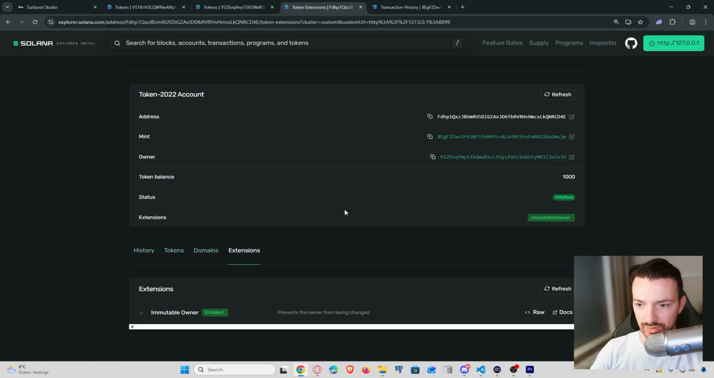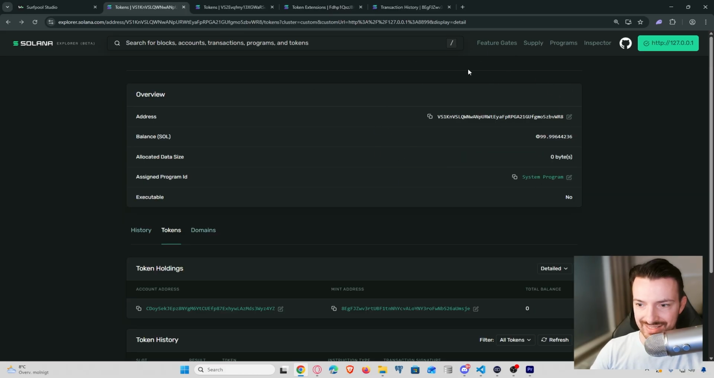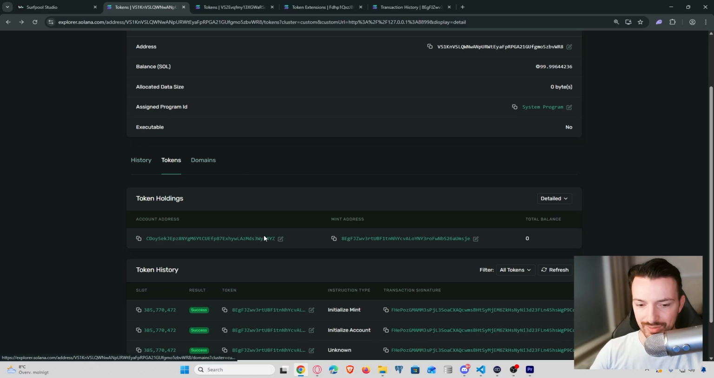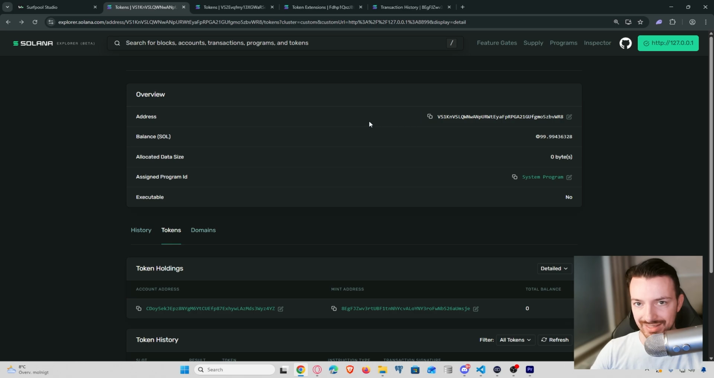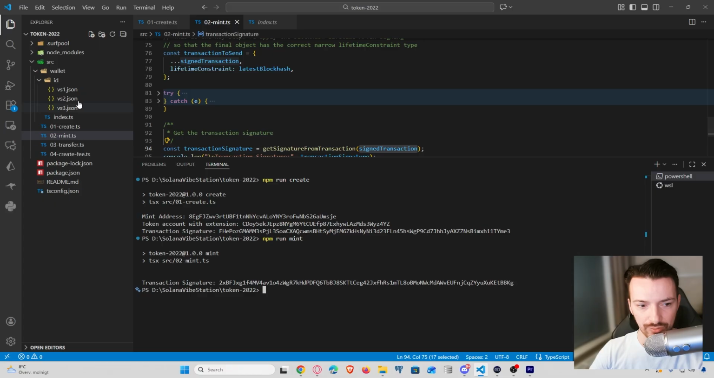tokens are held in a token account which is owned by our secondary wallet. The next thing that we are going to do is send these tokens, or a portion of our tokens, to our VS1 wallet, which is our primary wallet. As you can see, we also have a token account, but it has 0 tokens. And this token account, remember, has the memo transfer extension. So in theory, we can send these tokens from the secondary wallet to our primary wallet. The only thing that we will have to do is make sure that we provide that memo instruction. And that is what we are going to do here in the third script called transfer.ts.